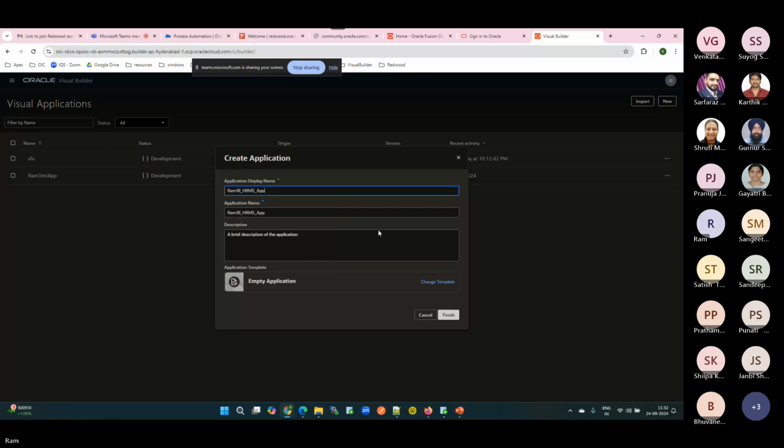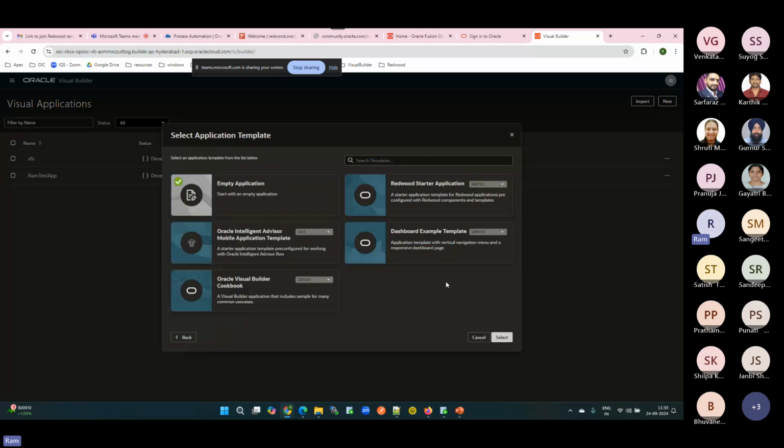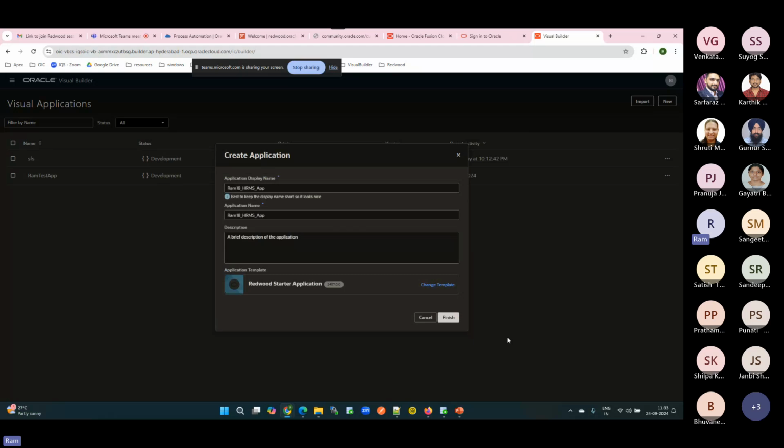And then you have an option. Normally, earlier we used to develop Visual Builder applications by just giving the application name, clicking on empty application, and then finish. Now we have an option: how do you want to create this application? As a normal empty application, or you want to use Redwood templates over here. So I'm going to use the Redwood application and click on select. The application template I have changed, and then create application.